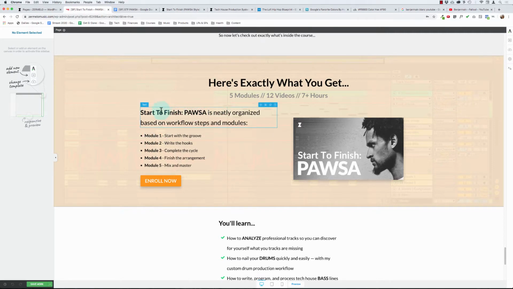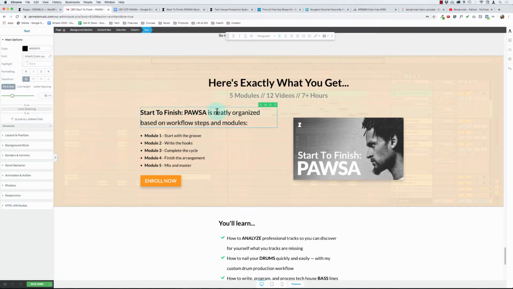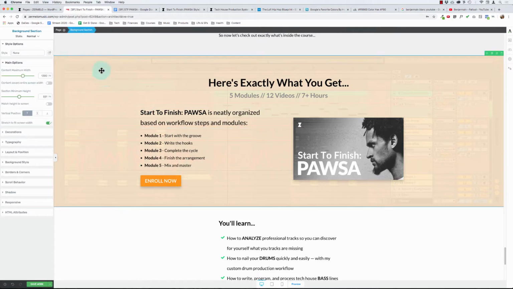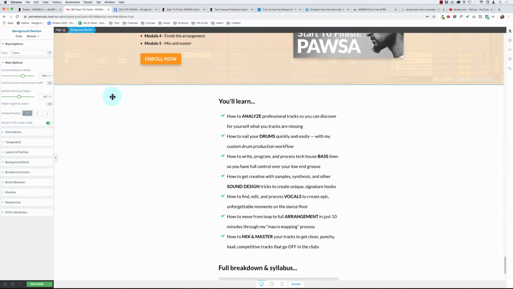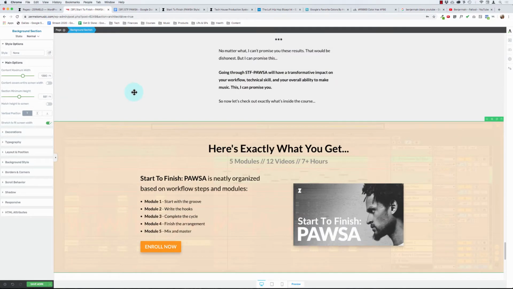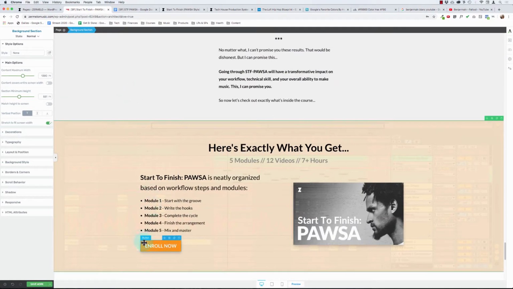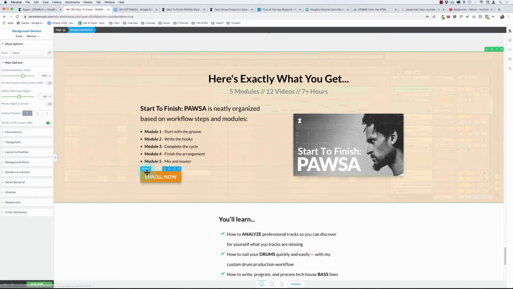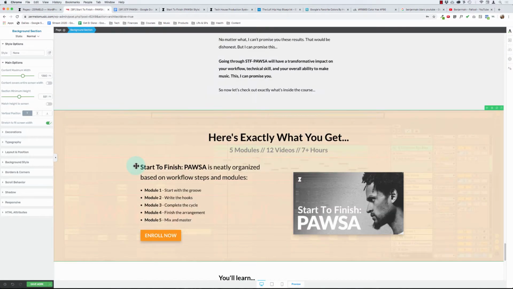Like, what's so great about this, right? Start to Finish PASA is neatly organized into workflow steps and modules, and then you have this. This doesn't stand out to me. If I'm going to have a standout section, then the content within it needs to stand out. It needs to be mouth-watering. Like, I've got to have this, and that's going to entice someone to hit enroll now. And obviously, we're not trying to manipulate anybody. This is exactly what they're going to learn. But when you put a button here, you should put it at an emotional high moment.